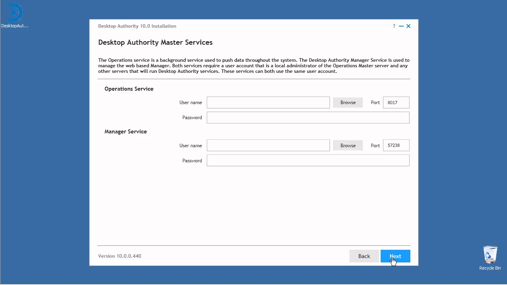Leave the box Create a database logon if necessary checked. This will automatically create the required logon and permissions for the SQL databases. The service accounts and ports may be changed at a later point in time if needed, using the Desktop Authority Setup tool. Click Next to continue.